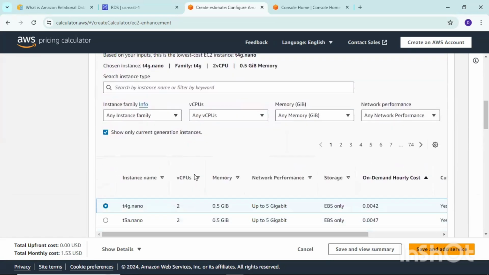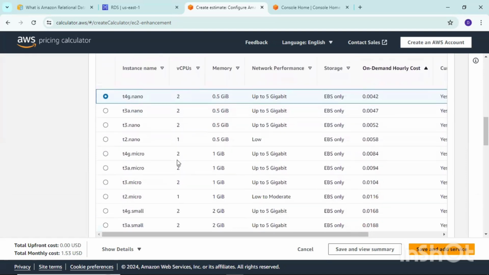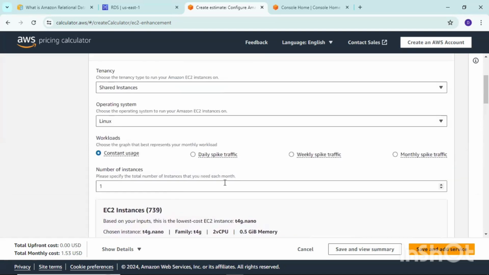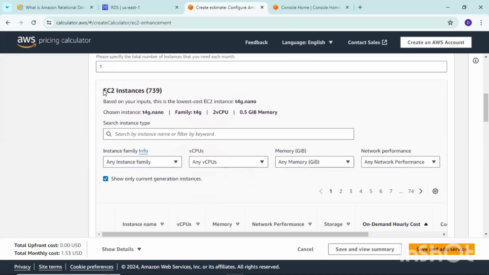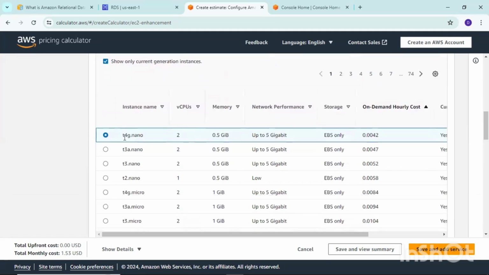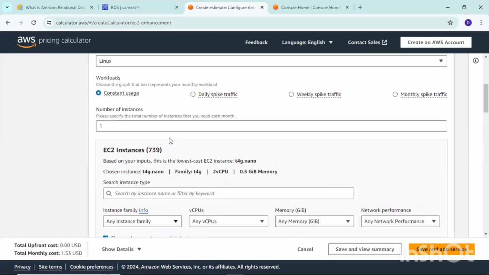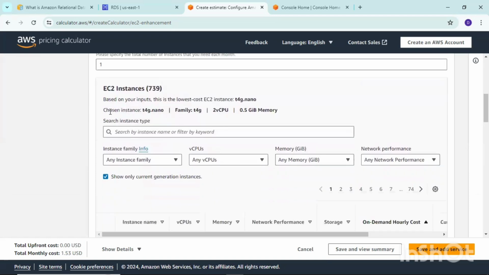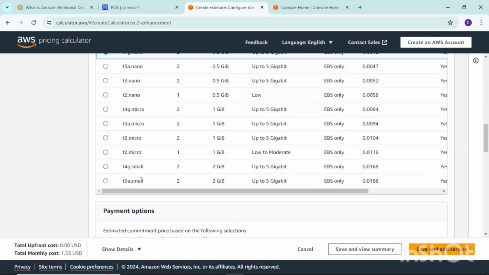Now which type of instance? You can select it from here. The one selected is T4g.nano. What is the feature of this T4g.nano? This is the instance name, and the family is T4g. In this we get 2 vCPU and 0.5 GiB of memory. I think we need to extend this.